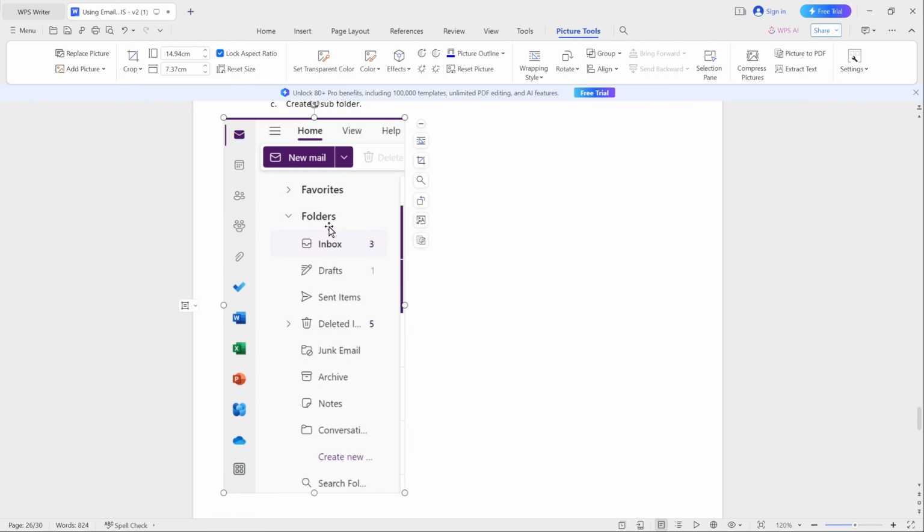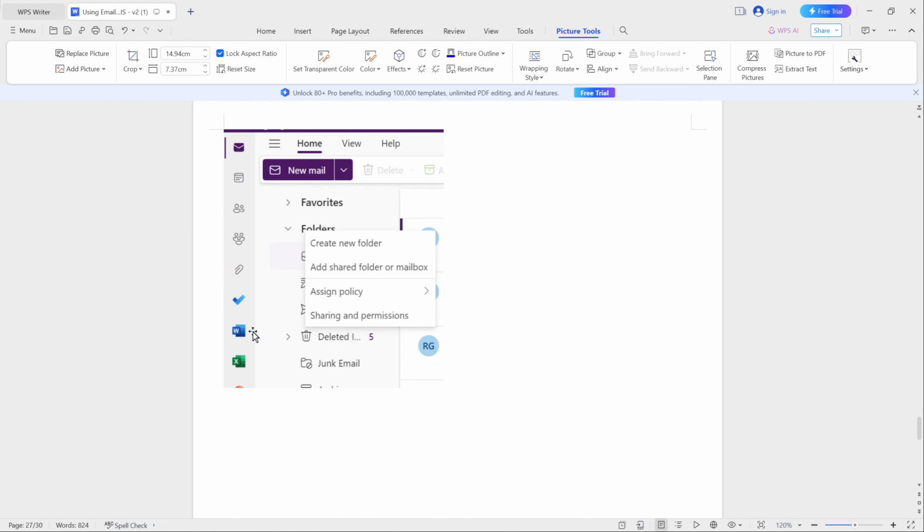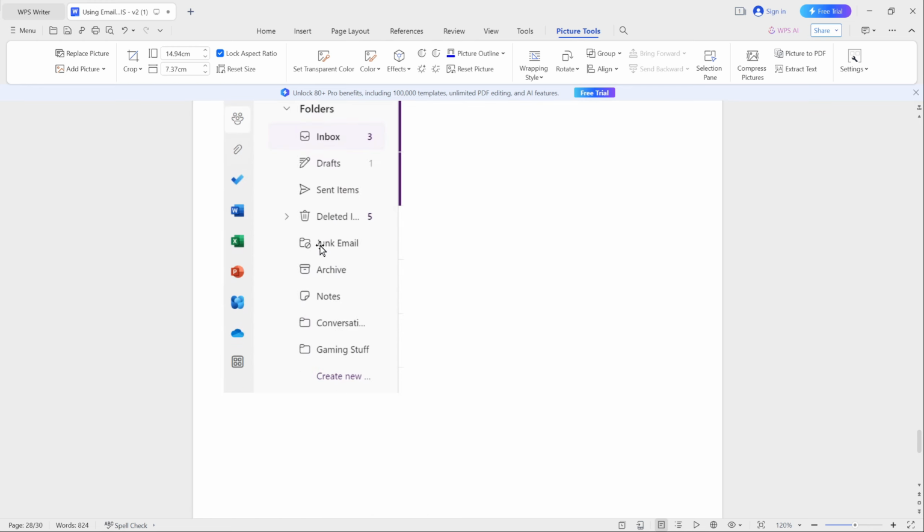Reason being, I've got the before creating the folder here. I've got during creating the folder, so what I actually clicked on to get to that next part. And finally, I have after I've created the folder.